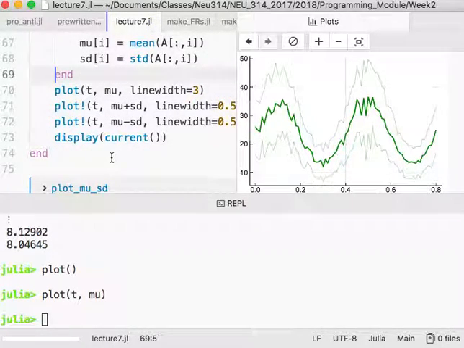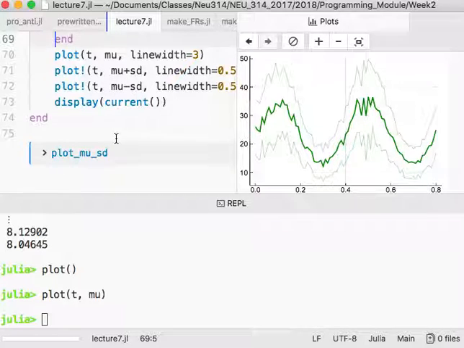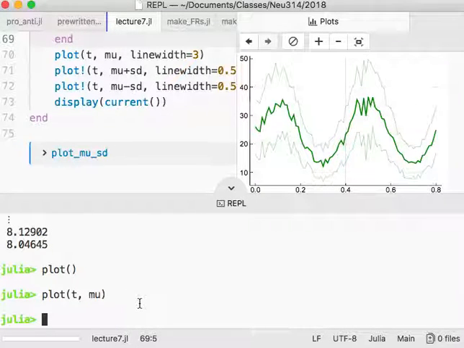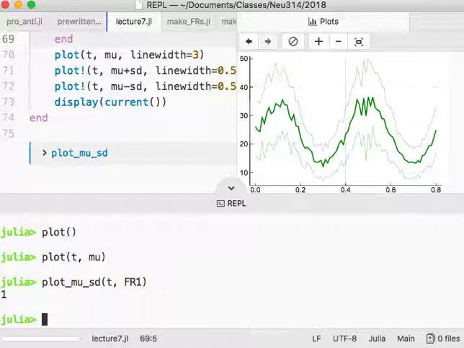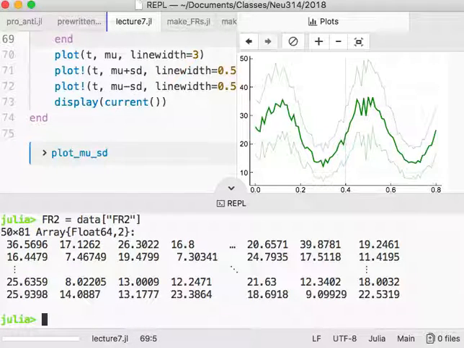And so now, if I evaluate that, we've got this new function, plot mu SD. And we're supposed to be able to give it a time vector and our matrix. And it works. How about, let's pull out a couple of other matrices from the data that we had loaded from the data file, FR2 and FR3, to see if it works for them also.